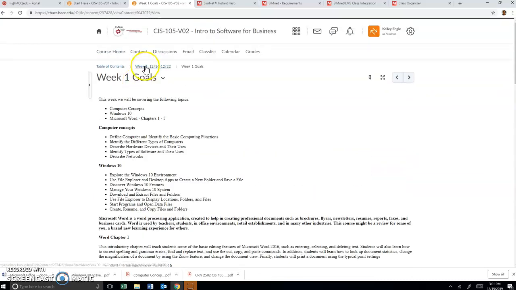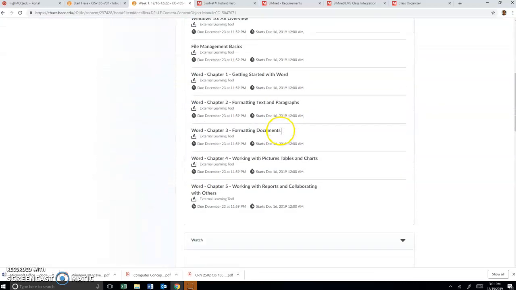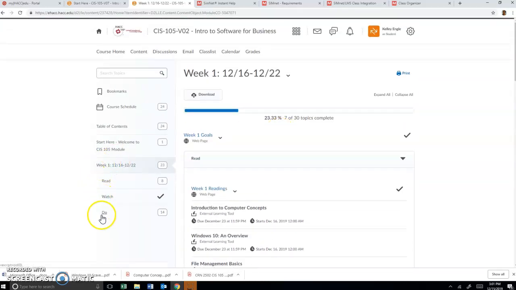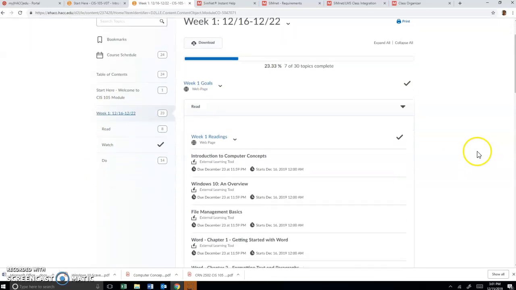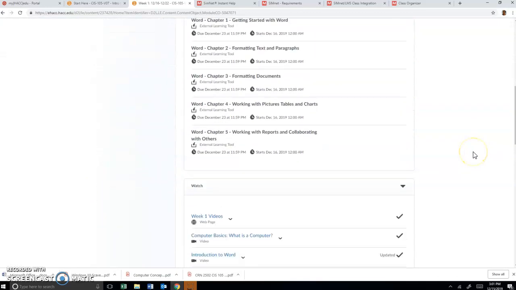If you read through the goals, you'll see everything that we're going to be covering. Then you want to go back to week 1. And I have everything set up as read, watch, and do in every module. And then at the end of the module, I have a checklist. So you'll always see that same setup every single week.